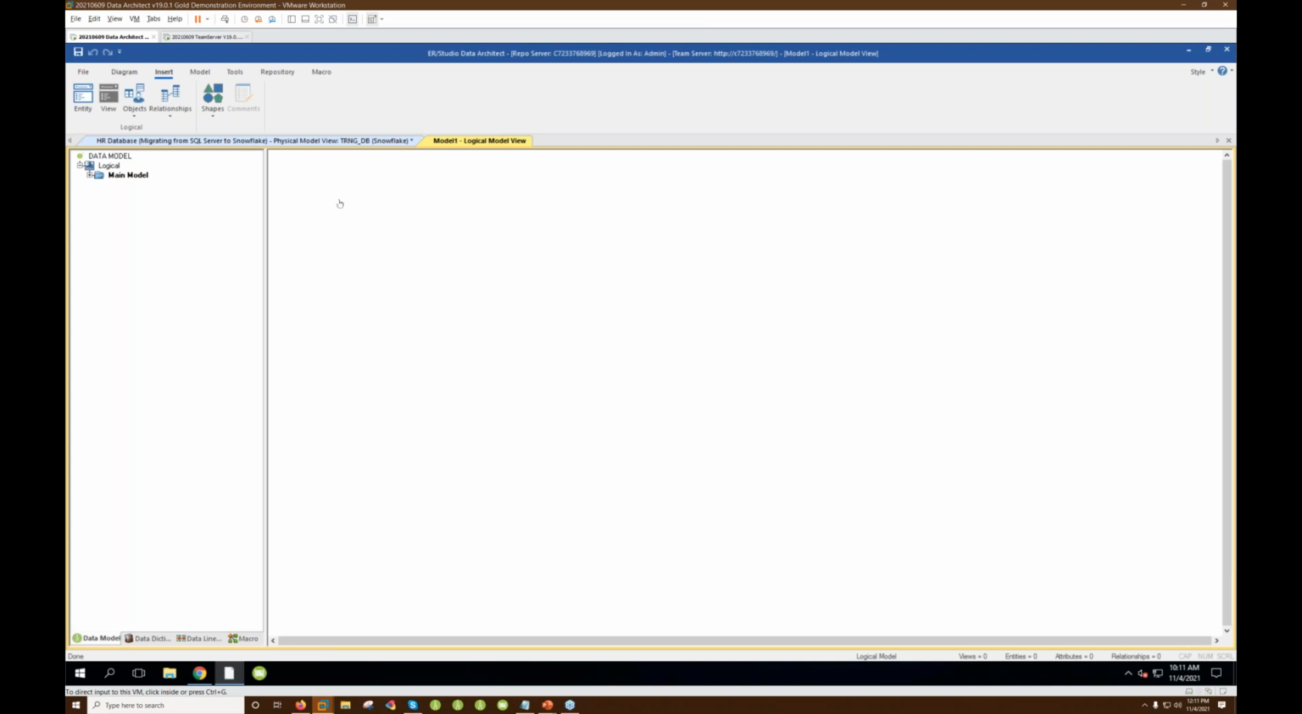Real quickly, 18.5 actually brought in our ribbon bar that changes context based upon the option you choose here. You have your model object tree pane. You have your model object canvas where objects can be created and edited. And you have the 4 tabs: data modeling, the data dictionary, data lineage, and macro tabs. So that's the basic layout. It's pretty much been the same except the ribbon bar for a very, very long time.